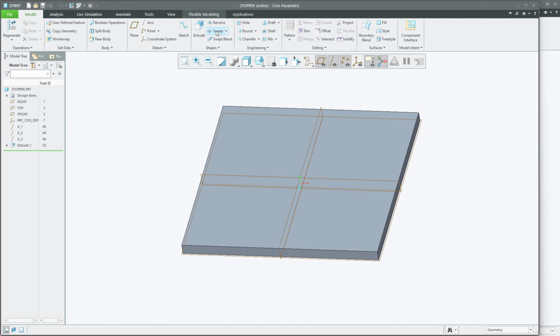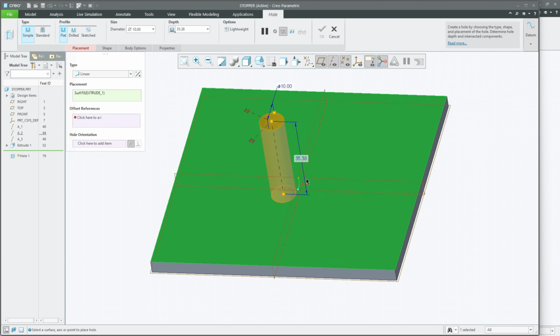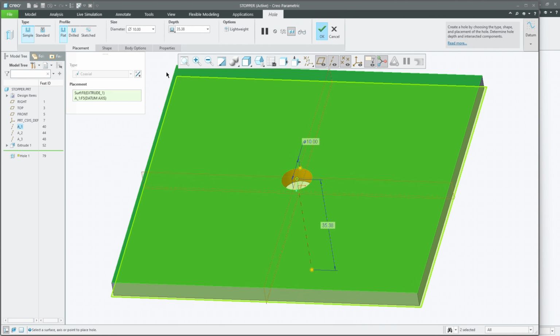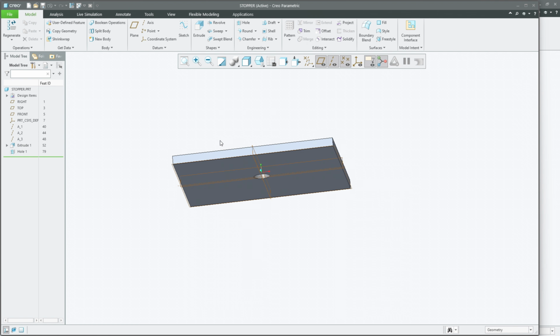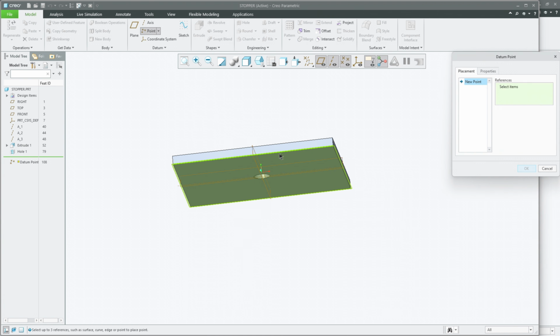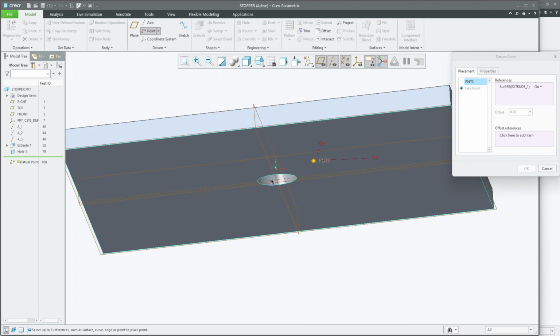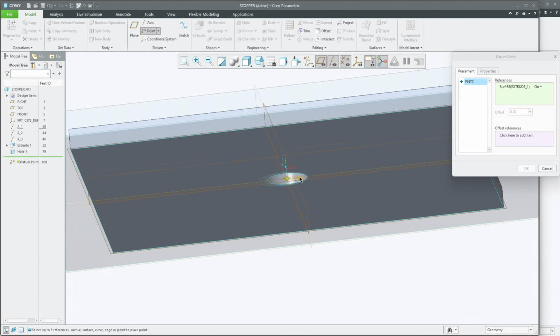And here also I'm going to have a hole at the center of the point. So I'm selecting the surface and the axis with the diameter of 10. I'm going to have a depth as same as it is. In the stopper also I would like to create a point at the bottom surface which connects with the axis line.